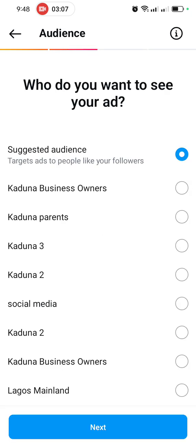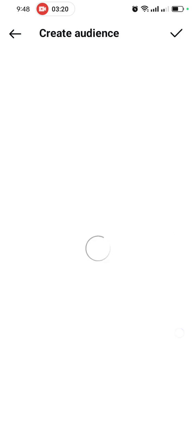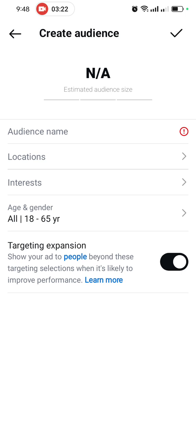And that is where we now come to who do you want to see your ad. So you can now select who exactly you want to see your ad. So here I'm saying create your own. I swiped all the way down and I'm going to click on create your own. Here you have the ability to select what you want.